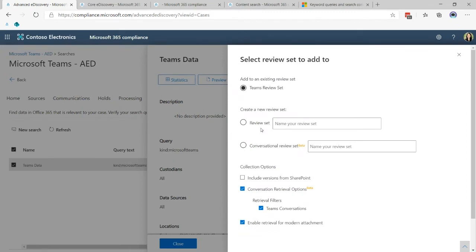So what I did is I created a conversation review set. What this does is it reconstructs the Teams conversations into threads so that I can review them all in context of each other as a group, which reduces the volume that I need to look at. And then it also makes it easier to make a proper review because I can see the context of the whole conversation. So you can see I can choose Teams conversations.